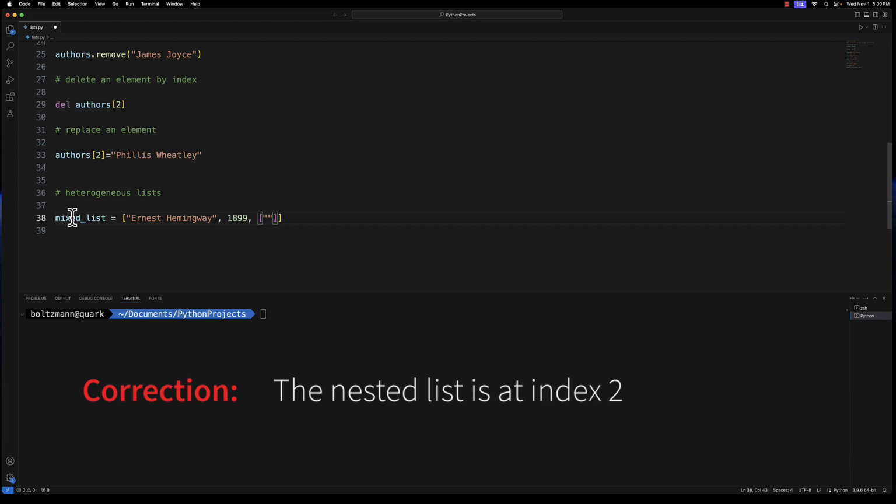In the third position or index we have another list. It is perfectly alright to have nested lists, where lists are members of other lists.